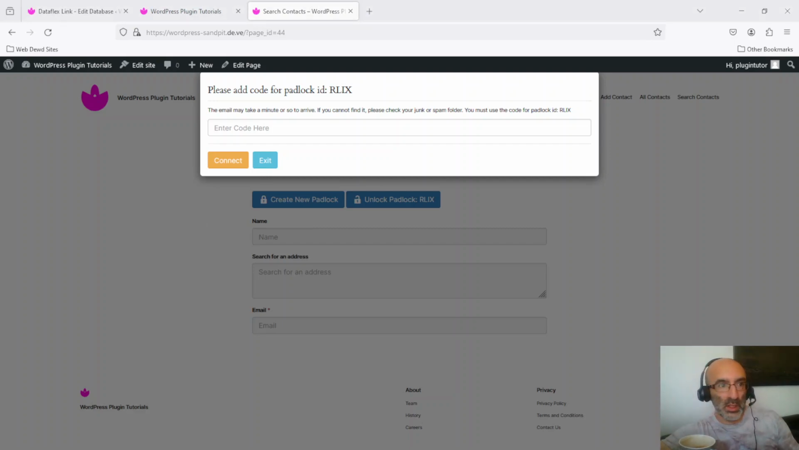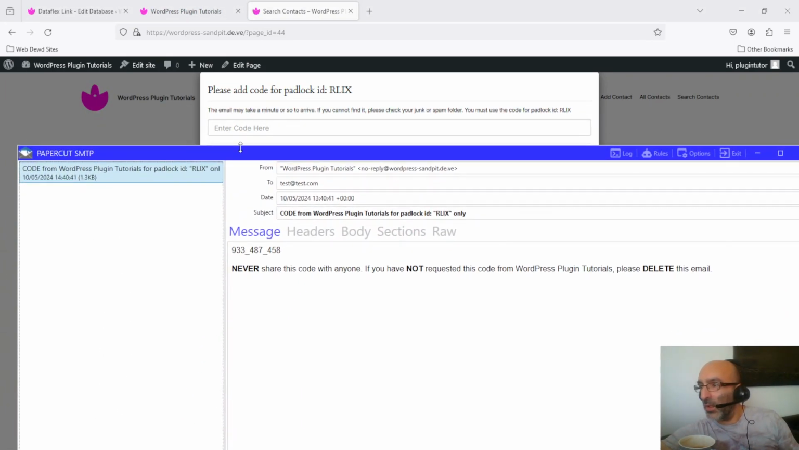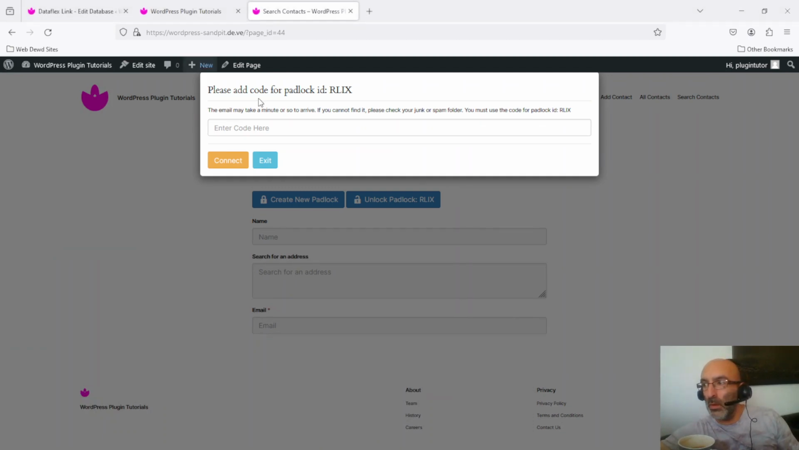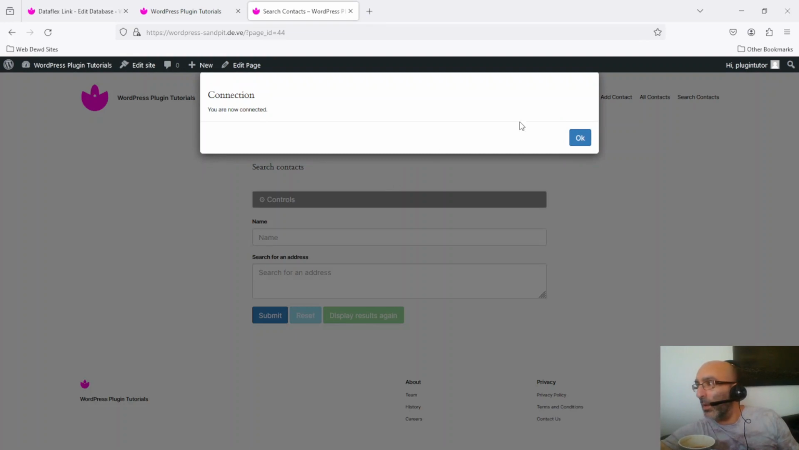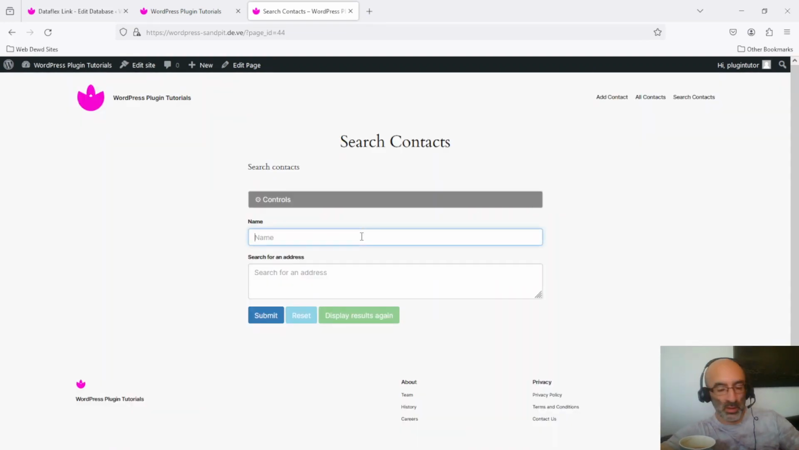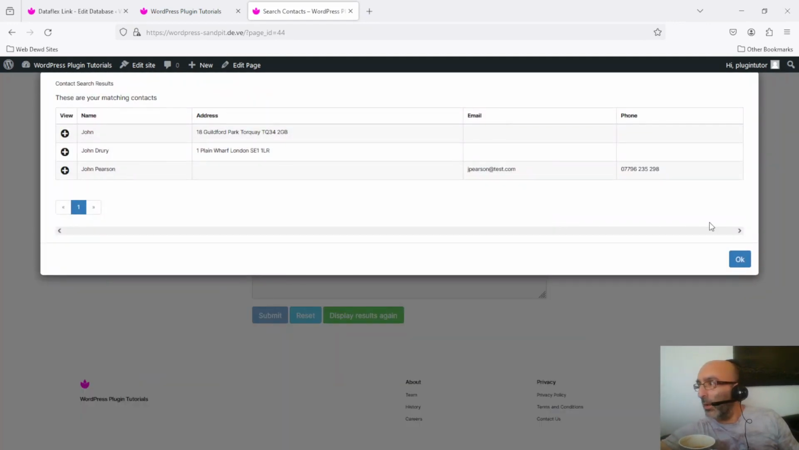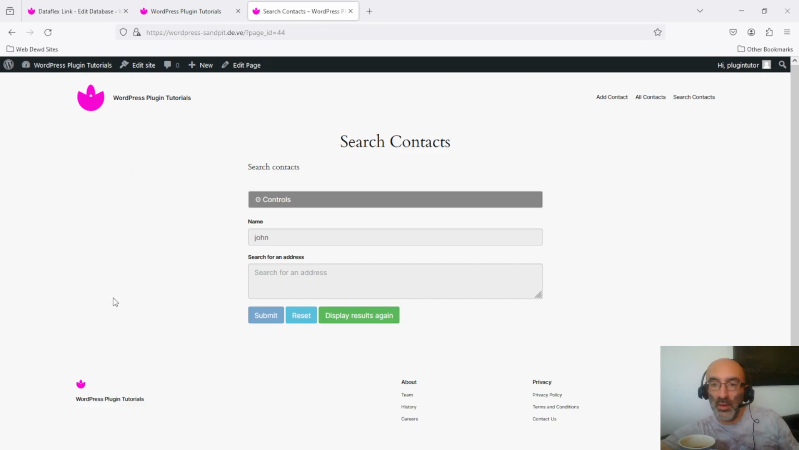Right, so I'm going to show you the email that has arrived. It does say it's for this padlock, RLIX, which matches up here. And we'll just grab the code and we'll copy that. I'll move that out of the way. And let's paste that in. And there we go, we're connected, and we should be able to search OK now. There we go. And just a reminder that we can only see items that we've added as test@test.com.